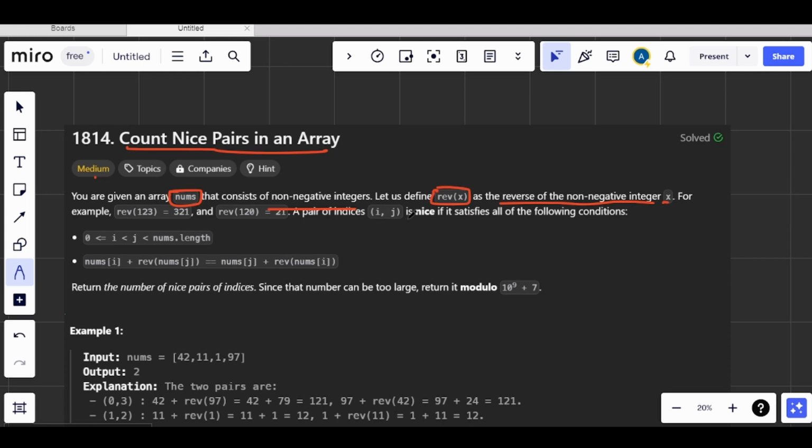A pair of indices is nice only if it satisfies these two conditions. One is that i will be less than j, and j will go till nums length, and i will start from the zeroth index of the array. The other condition is that nums[i] plus reverse of nums[j] will be equal to nums[j] plus reverse of nums[i]. We have also been told that the total number of nice pairs can be very large, so we have to return the modulo of it.